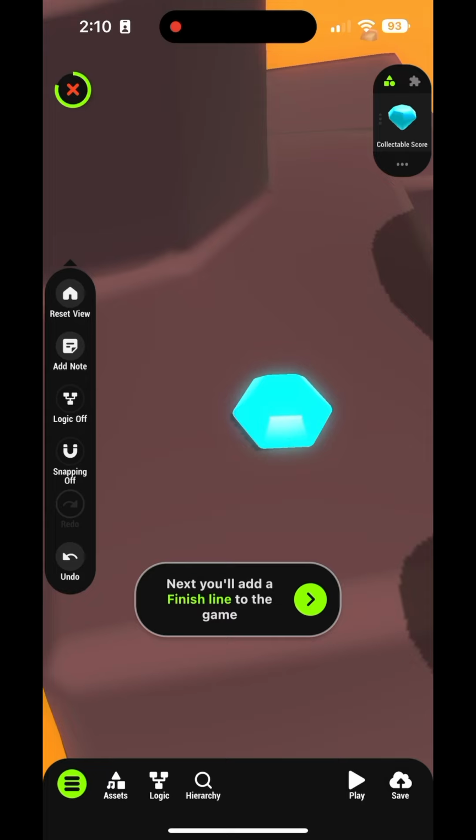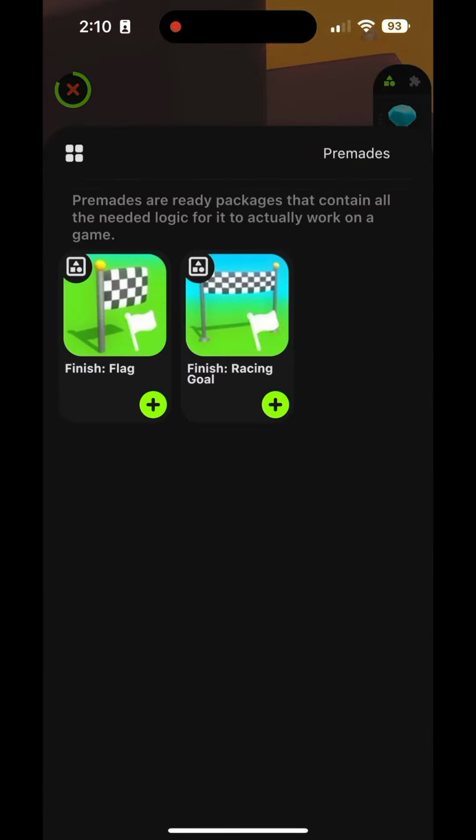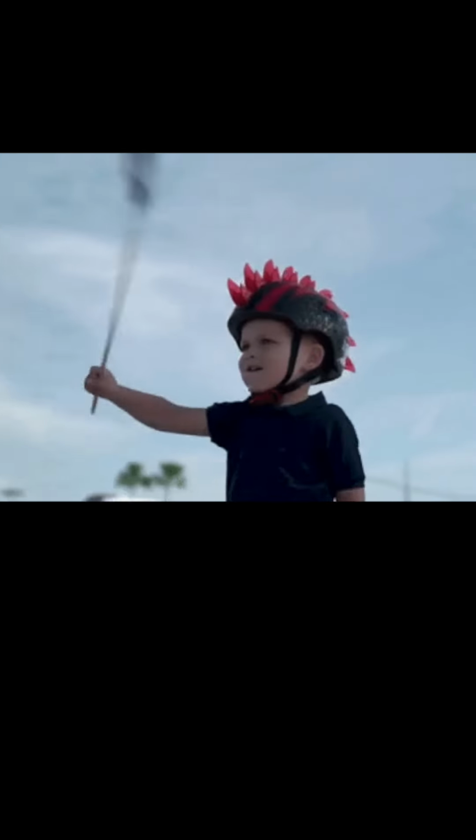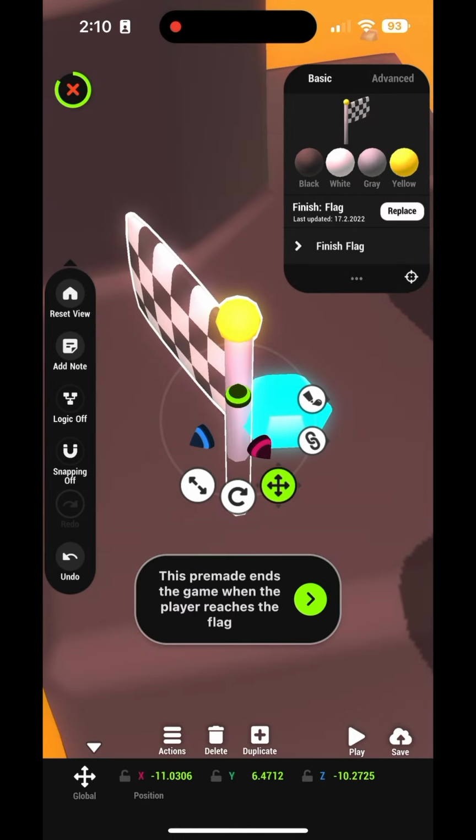Next, you'll add a finish line to the game. Let's go to the assets. So we got a finish flag where if the player gets to the finish flag, the game finishes, and a racing goal, which is just go for the flag. This pre-made ends the game when the player reaches the flag.